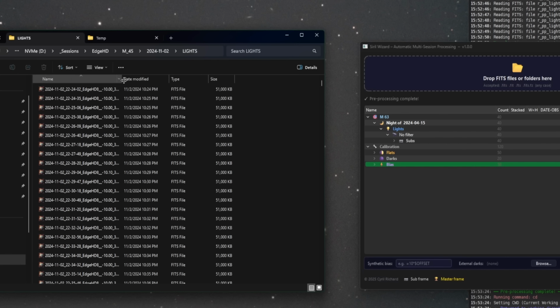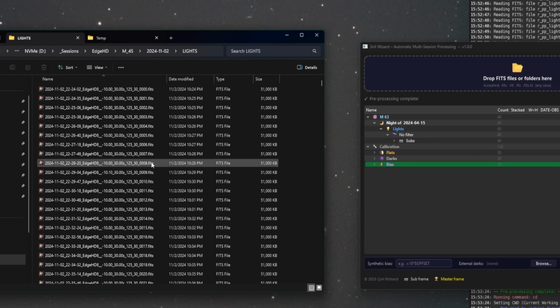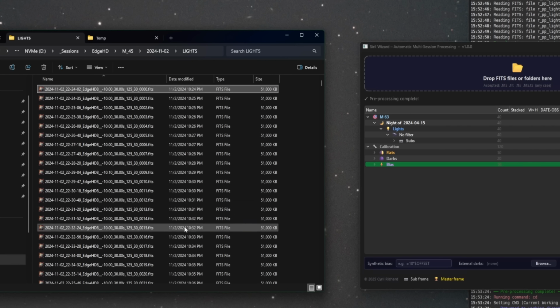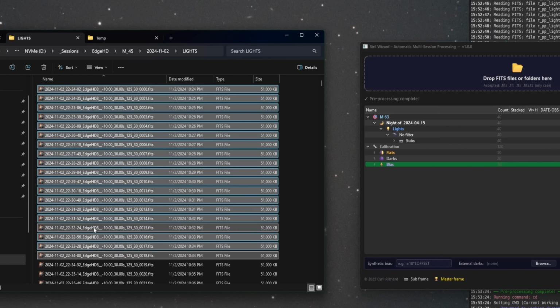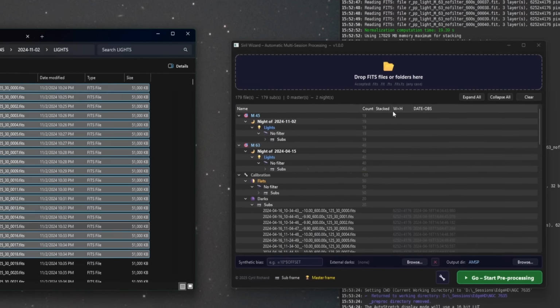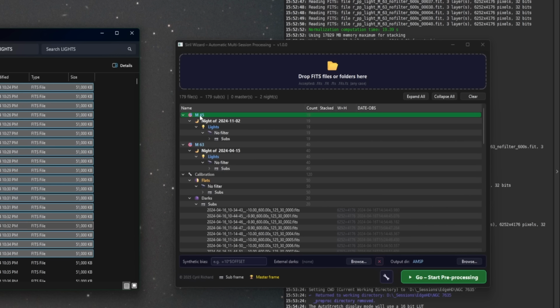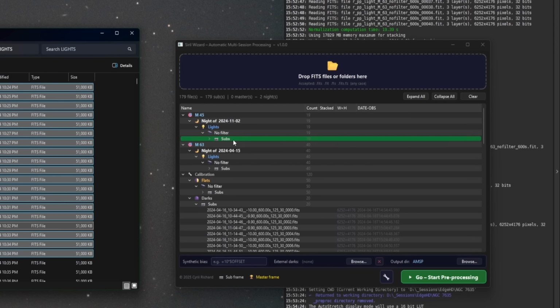I shot this with my Hyperstar. They were 30-second exposures. That's why there's so many. So if I just grab a subset of these and then drag and drop those over, you can see it brought in M45 with the 19 subs that I just dragged and dropped.